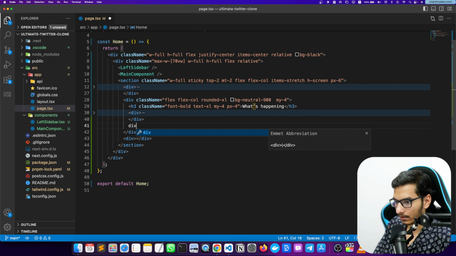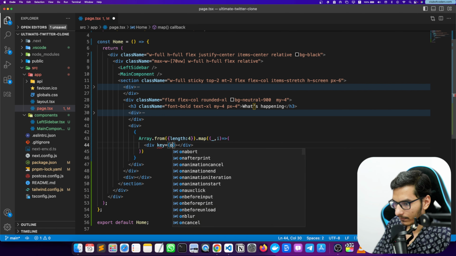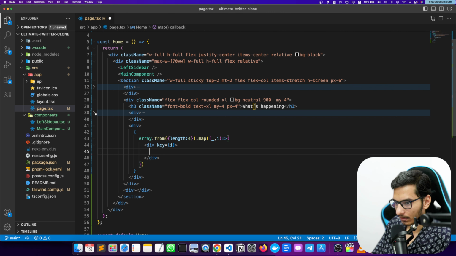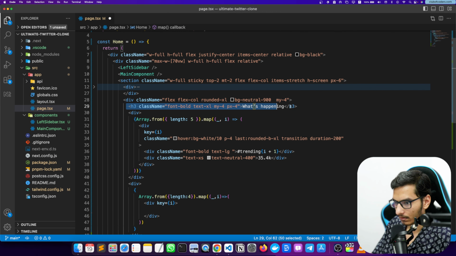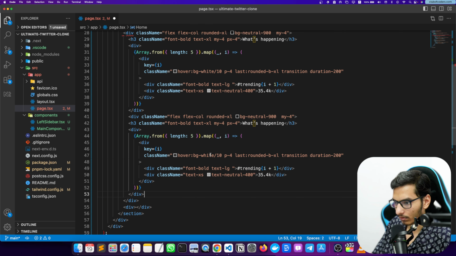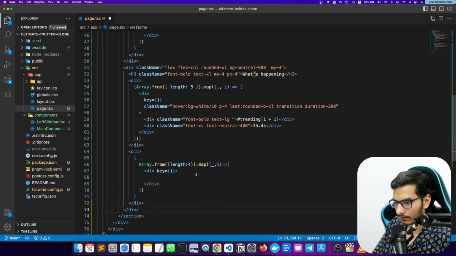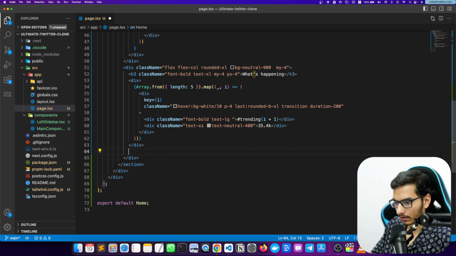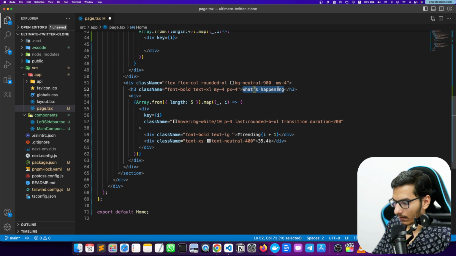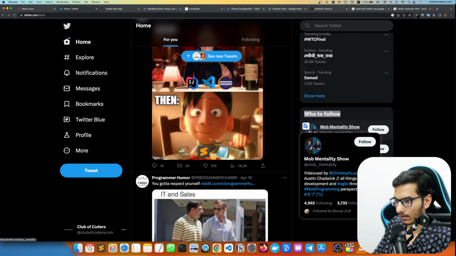Make another division here, another fake array, 4.map, key is I, and this is who to follow. Same thing, so we can copy the whole thing here, with some modifications. Instead of what's happening, we can say who to follow. Let's copy this, who to follow, save this, and let's see.